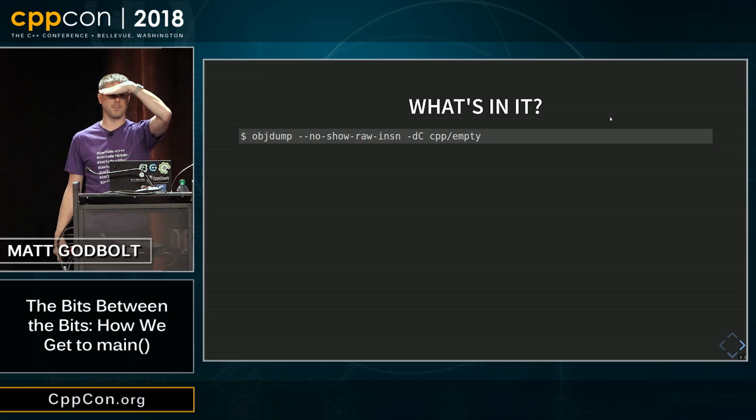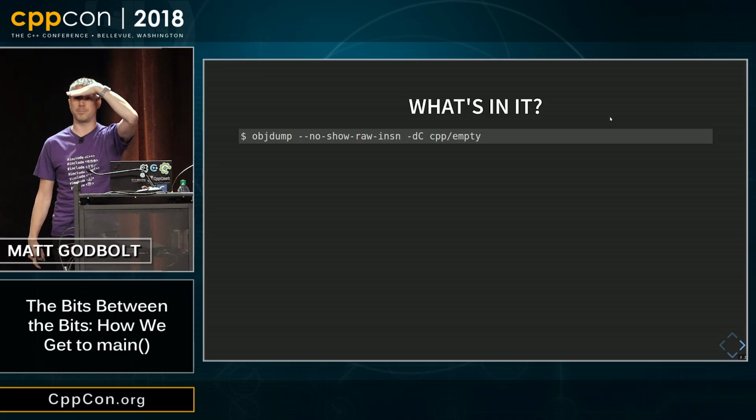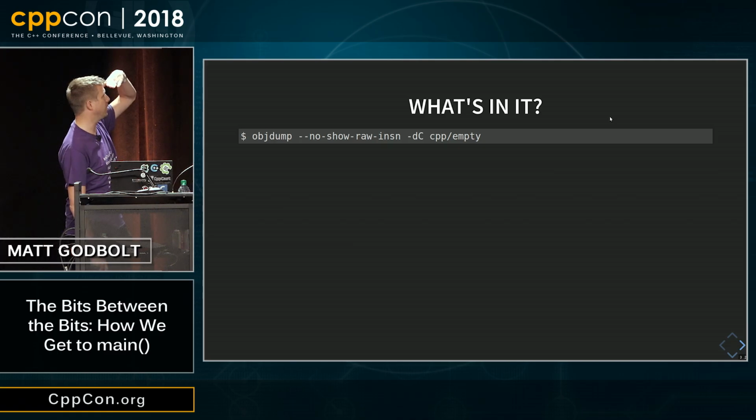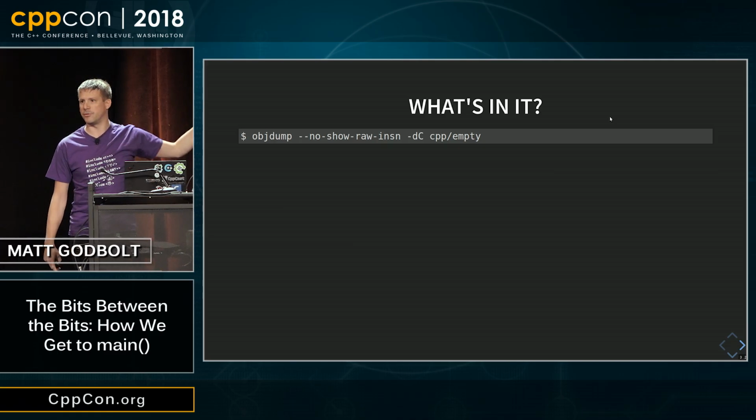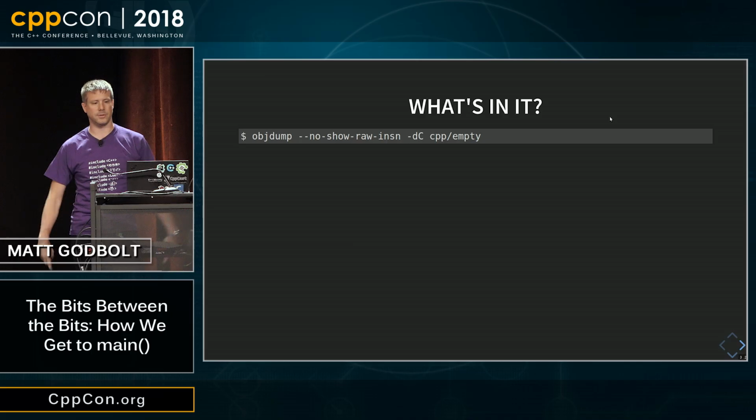And I'm going to say to objdump, hey, can you disassemble that? Because presumably there's code in there, and that's what's taking up all the space. The minus lowercase d in there is the disassemble. The capital C means do the horrible demangling, so I get to see C++ stuff.